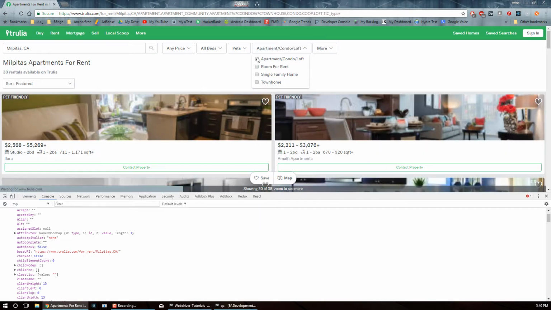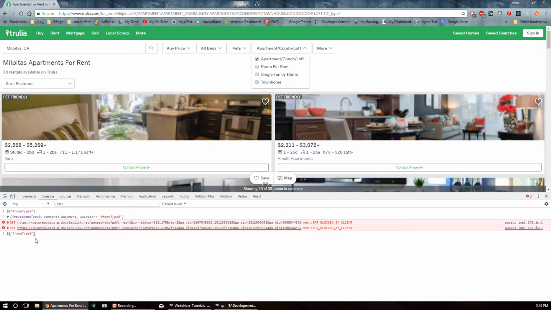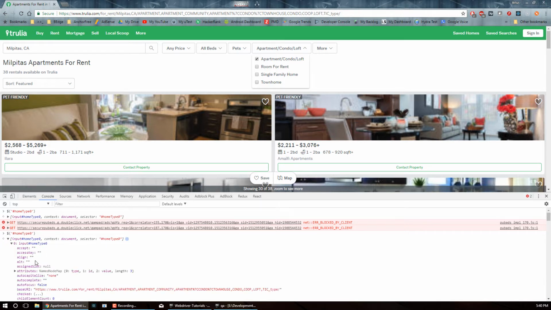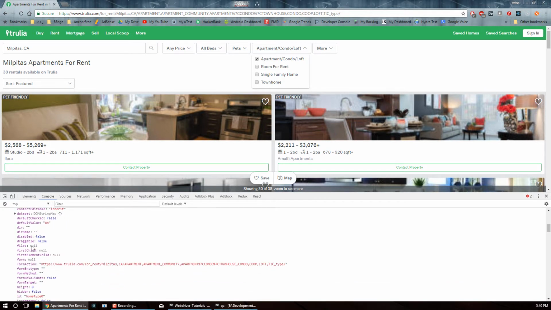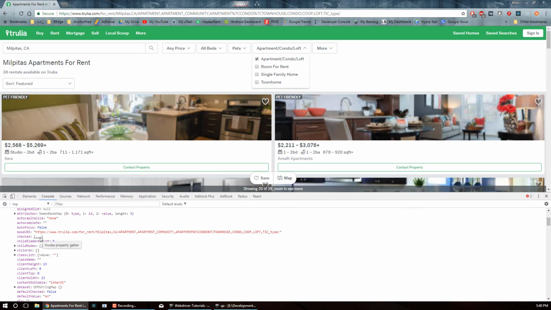Now if I check it and I execute this statement again, I get the new element state, and I go back and look at the attributes here, looking for checked, should be somewhere up here. Now it says true. Okay, and we checked it, so the checked attribute here changed to true.